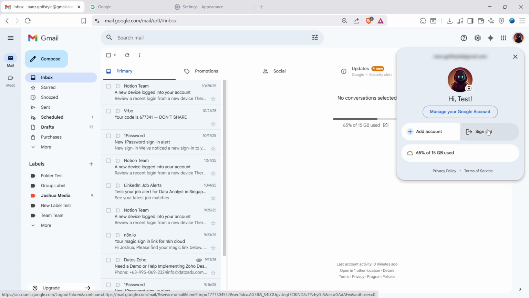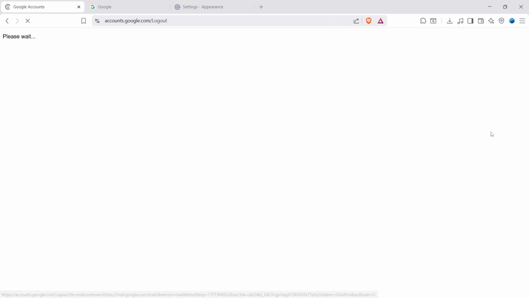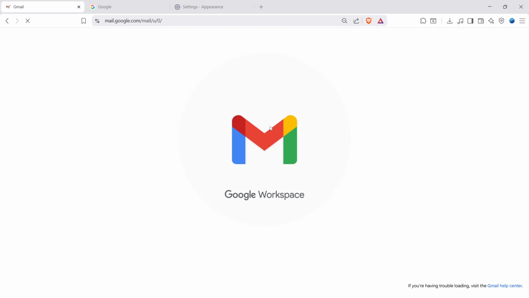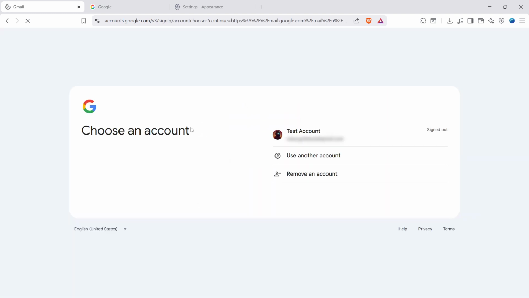From this menu, choose the option labeled Sign Out. The moment you select it, Gmail will close your session on this browser. You'll be taken back to the Gmail sign-in page, confirming that the account has been removed from this laptop's active session. If you had Gmail open in other tabs or windows, they'll either refresh or prompt you to sign in again before showing any messages.